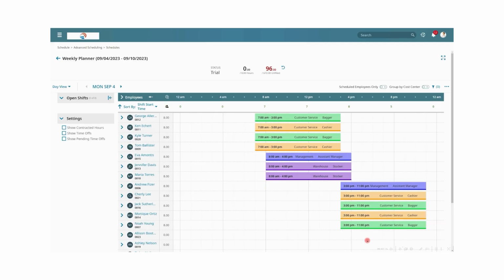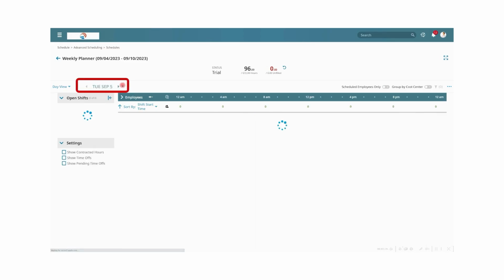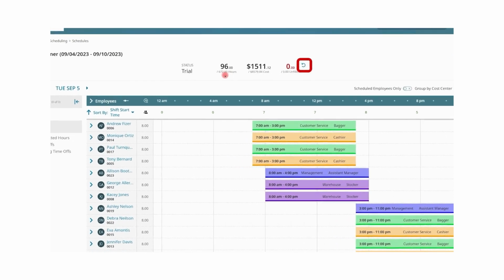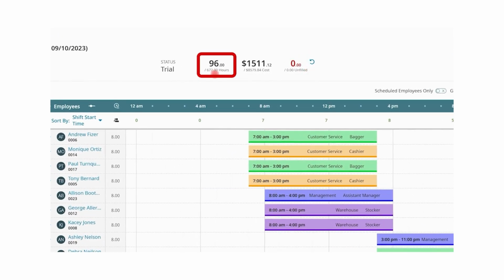As you can see, we can easily review and manage the schedule on a day-by-day basis. And when you refresh your screen, you will see the total scheduled hours and any unfilled shifts across the entire schedule. And you will get visibility into the labor costs associated with this new schedule as well.